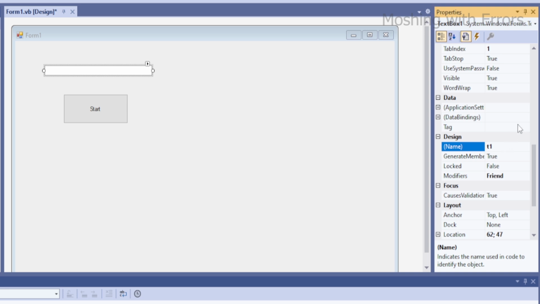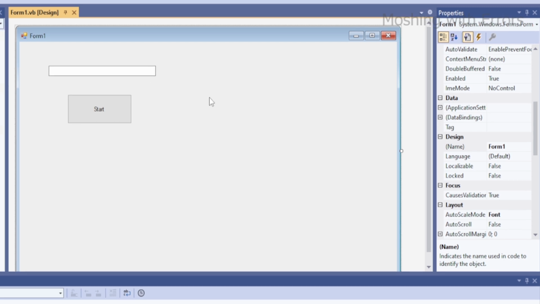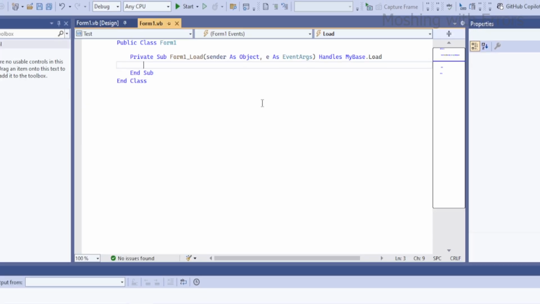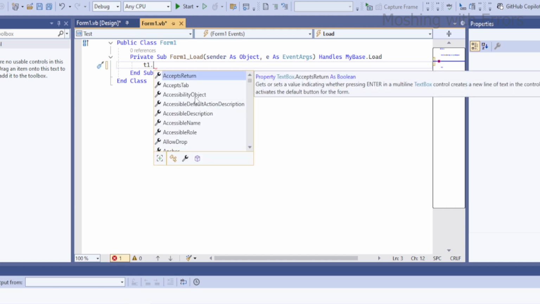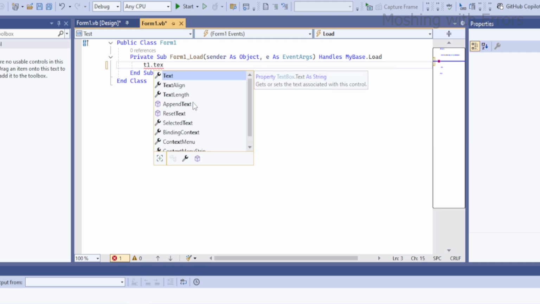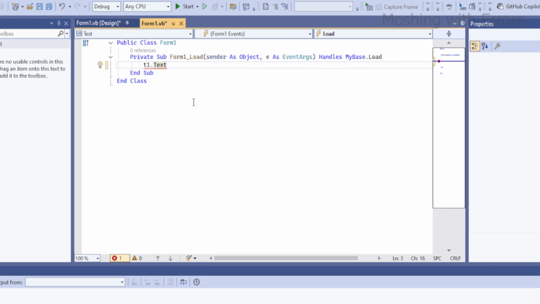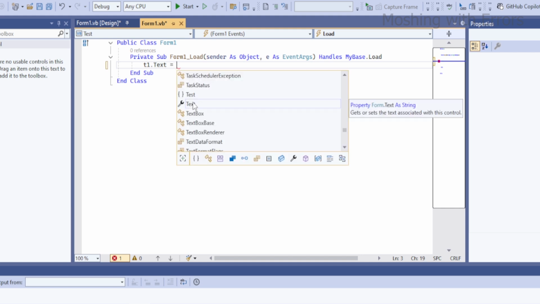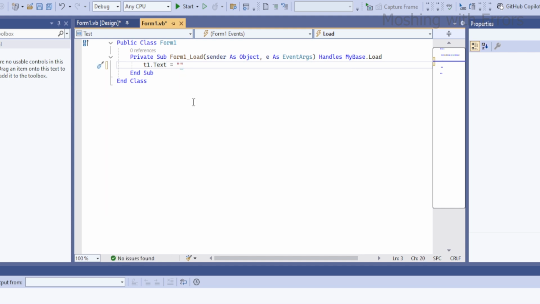Then let's double click on the form to open the code view. For now we will ignore most of what is here and just type a single line. I will type T1 dot. And as soon as I do, Visual Studio shows a list of available properties and methods. From that list, I need to choose the text property. I will type text, then the equal sign, then in quotes I will write hello world.